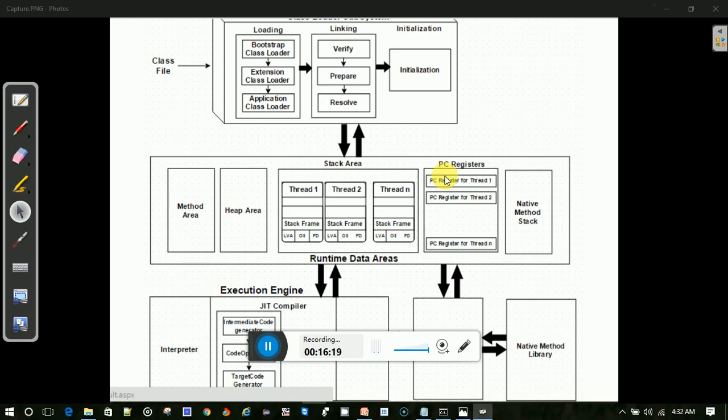The fifth one is native method stack. Native method stack holds native method information. For every thread, a separate native method stack will be created.